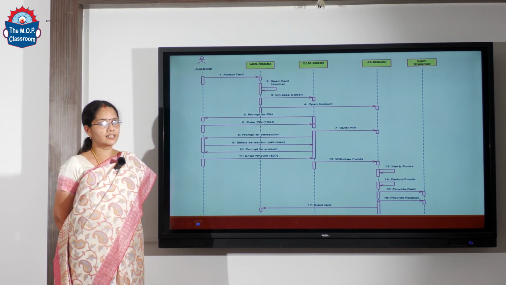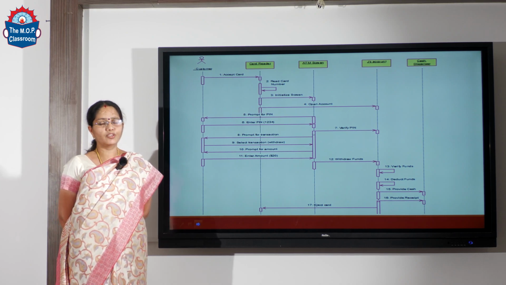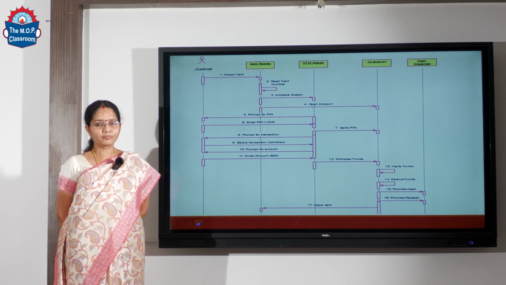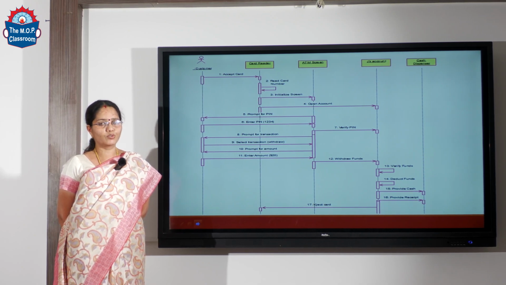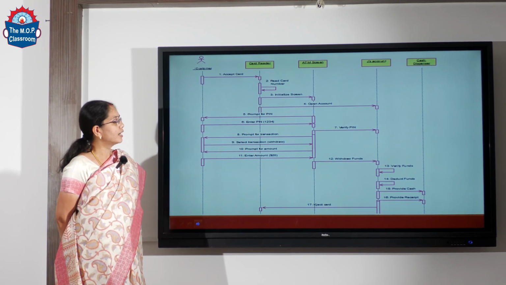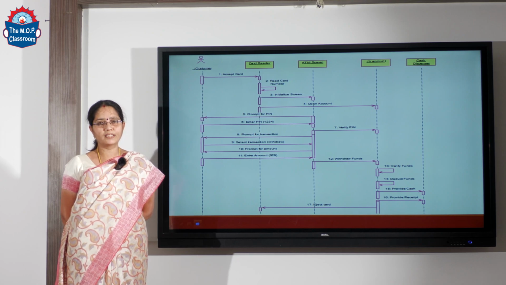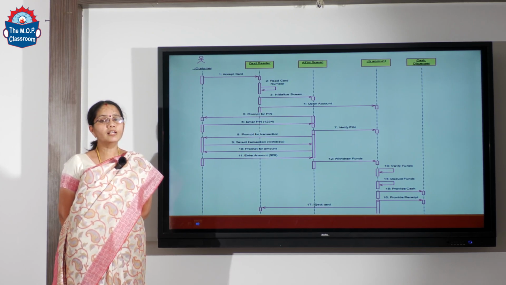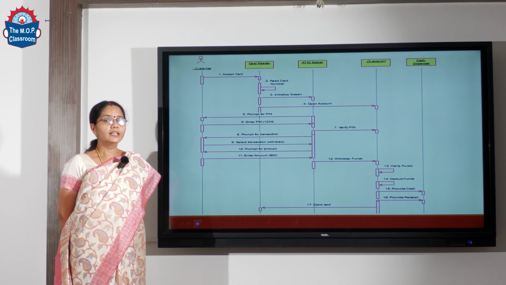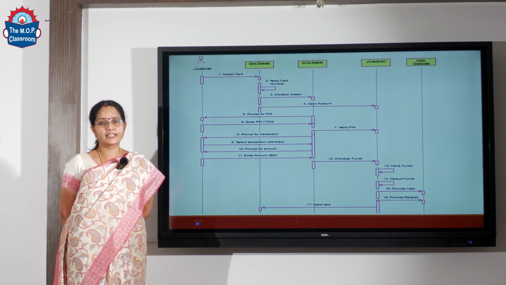Here we can see the interaction between the objects in a sequenced manner, and also how the actor can interact with the various objects. These lines between the objects represent the messages that the objects communicate with each other, and while the software is being implemented, these messages will be converted into operations.